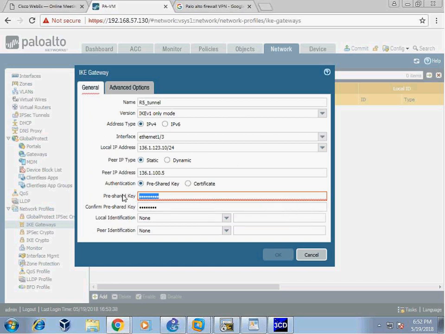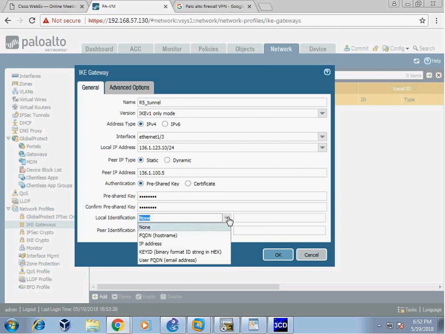So something is wrong over here. Cisco 123. Yeah, the passwords must match. Now, the local identification, that means what will be the local interface for IKE version 1, which is also known as IKE ID. What will be your IKE ID when you do the phase one negotiation?